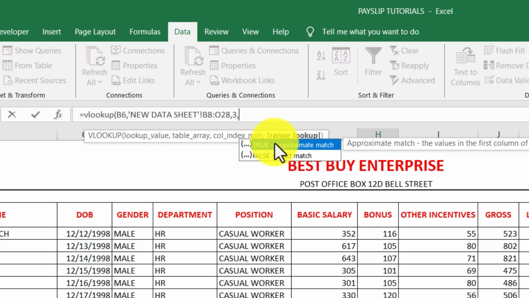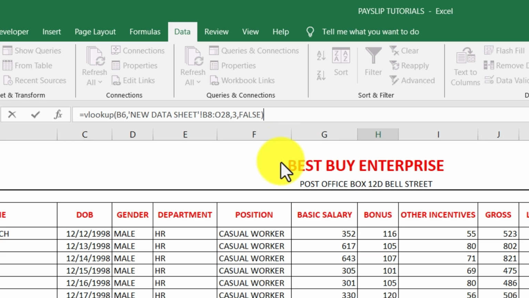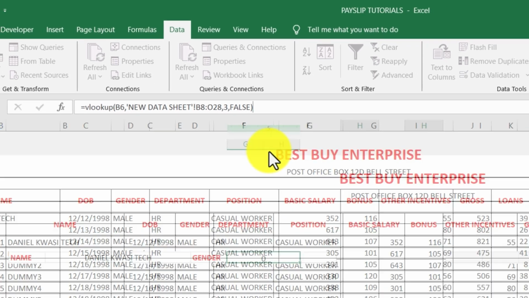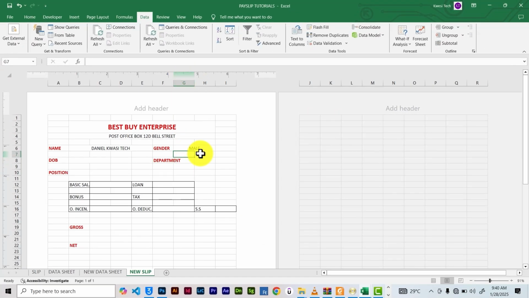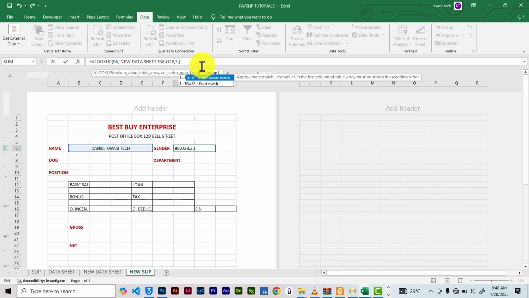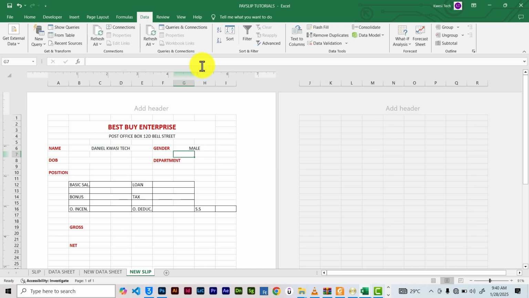And the next item is range lookup, which is basically true or false. Now true is for approximate value and false is for exact value. So we are going to use false. You can replace false with 0, which is the same thing, and 1 is for true. So if you want the exact value, just put 0 over there, and then as you can see on the screen, it has reflected very well for us. Gender is male over there on our payslip.